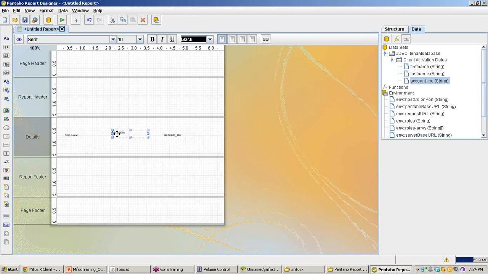One more thing you have to take care of. When I place these fields, both should not overlap. For example, if I keep account number here, you can see both are overlapping each other. If both are overlapping, then what happens? The report will run, but the information won't be displayed. Therefore, keep some distance so that they won't overlap.